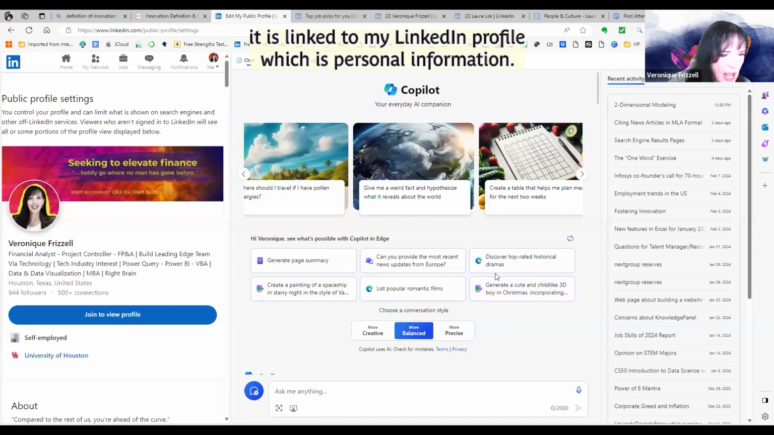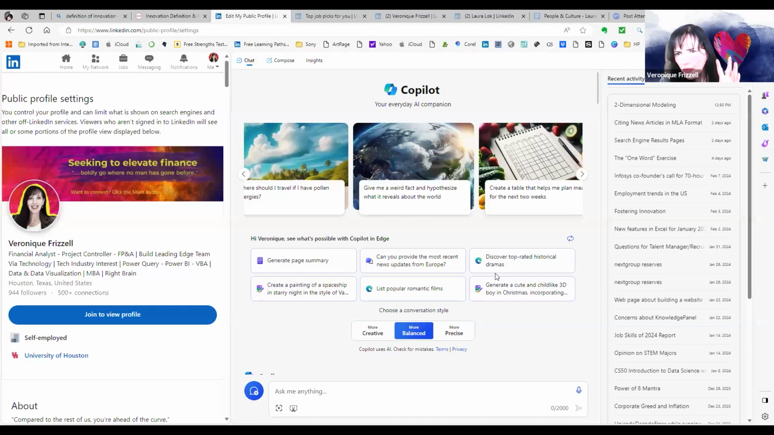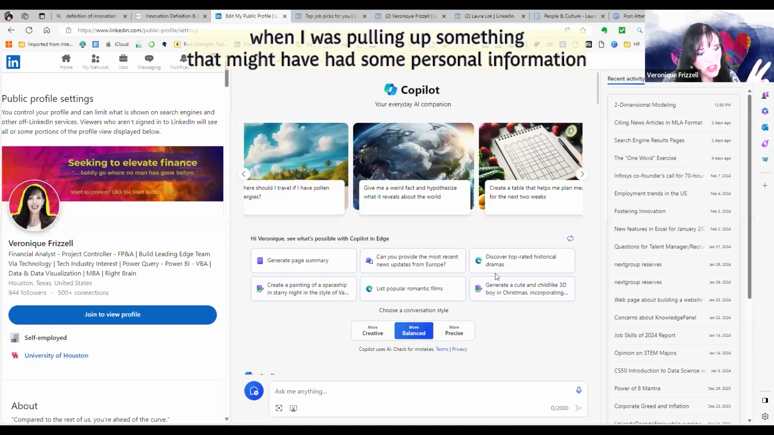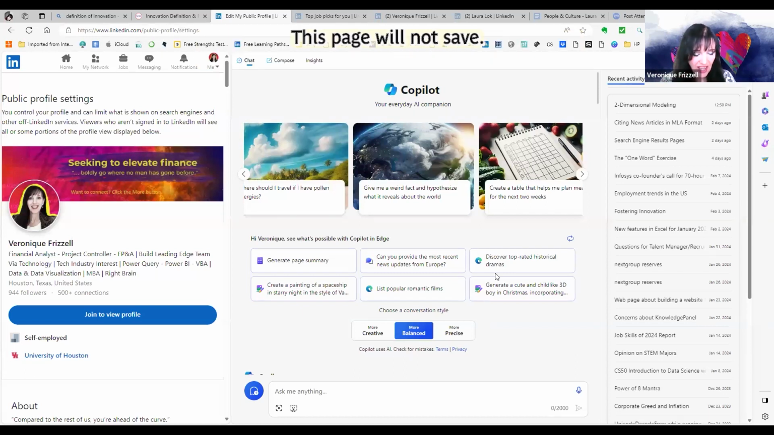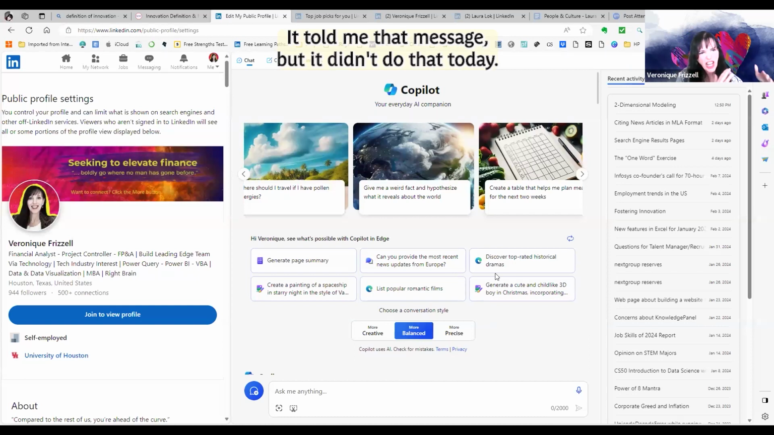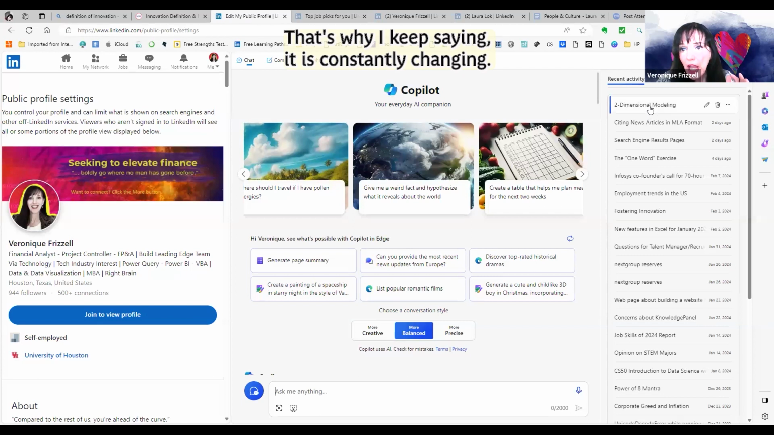So yesterday when I was pulling up something that might have had some personal information, it would tell me, oh, this has the potential to have personal information. This page will not save. It would tell me that message, but it didn't do that today. That's what I mean. It's constantly changing. You just have to go with the flow.